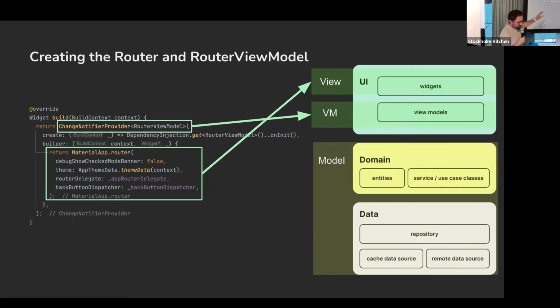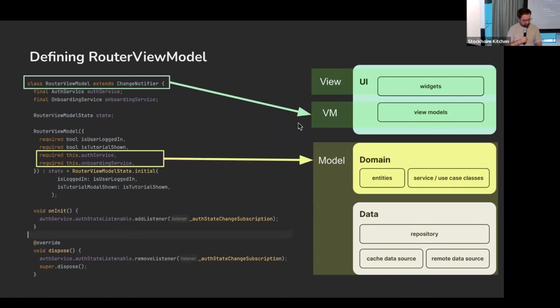Okay, this is the material app. This is the app, almost the entry for all Flutter apps. So material app has this router constructor, factory constructor for easily integrating Navigator 2. And you don't need to provide the router widget explicitly if you use this constructor. You just provide the router delegate and back button dispatcher. And you locate the router view model with change notifier provider. This is your view model, and it is going to control the view, right? Easy.